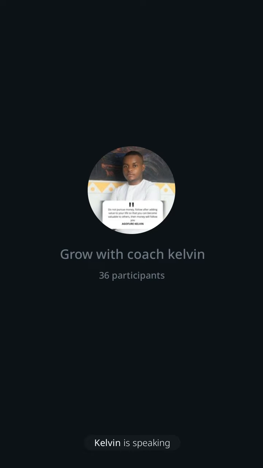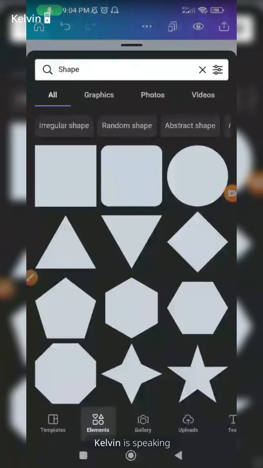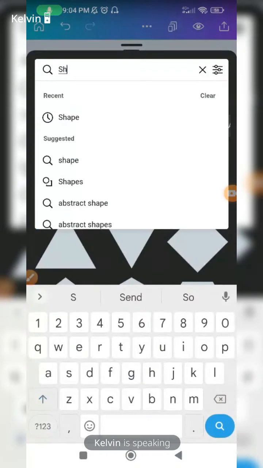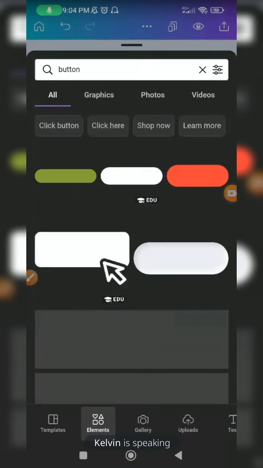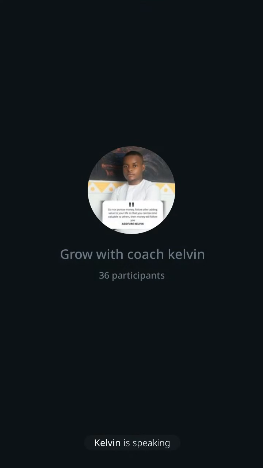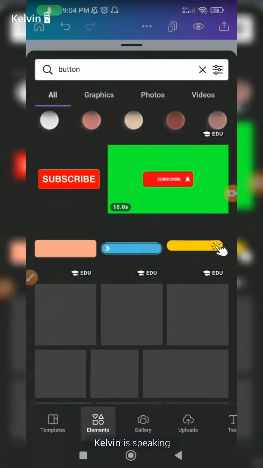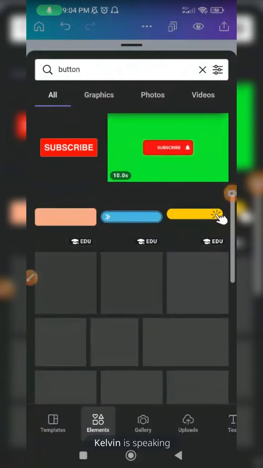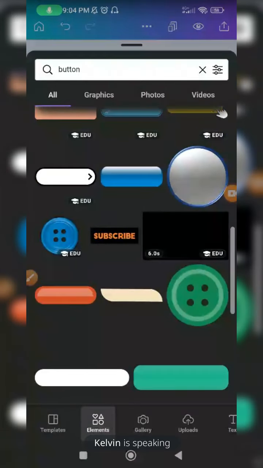Very simple button. So I'll click on the plus icon here, then I'll come to element and type button. Everything is on Canva, type button. There are several buttons that you can use. There are free buttons, there are paid buttons, but if you have access to Canva Pro, you can use a paid button. So like I told you, I like using this button.